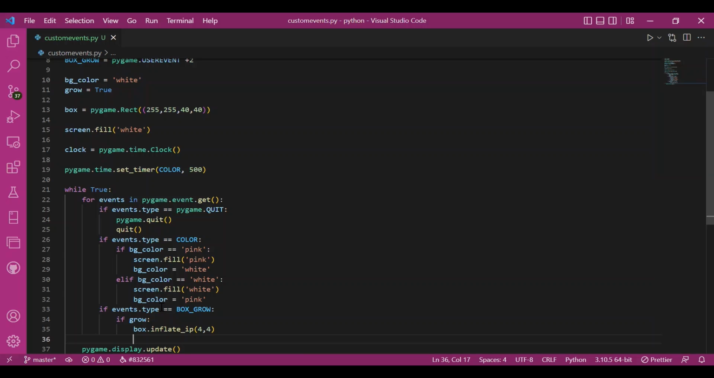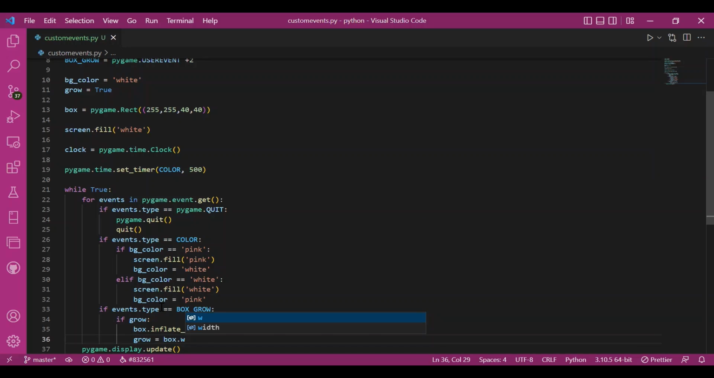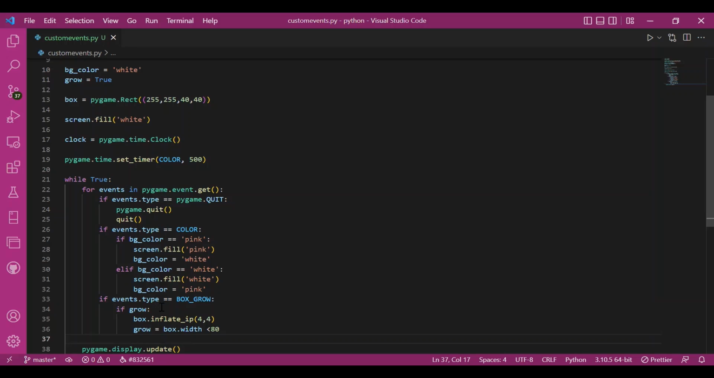Since I said I would grow the rectangle to a certain size, I would check the box width. If it is less than 80, it can take a larger size. If it is not, I will let grow be true. Else, if the box is larger than this size, I will make grow false. I won't use a nested if. I would simply write grow equals box.width is less than 80. I'll check if box width is less than 80 and accordingly grow will have that true or false.